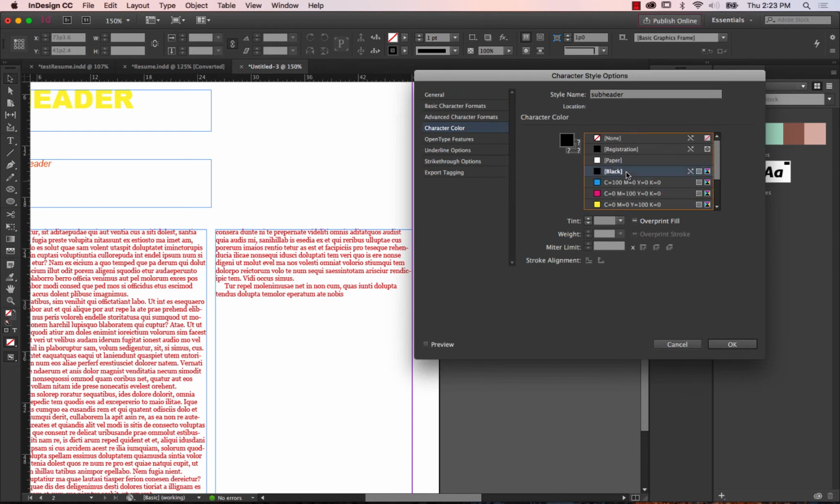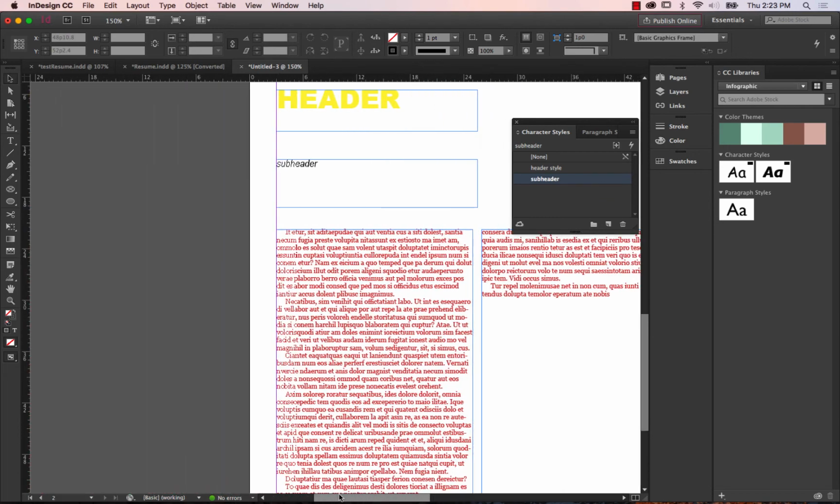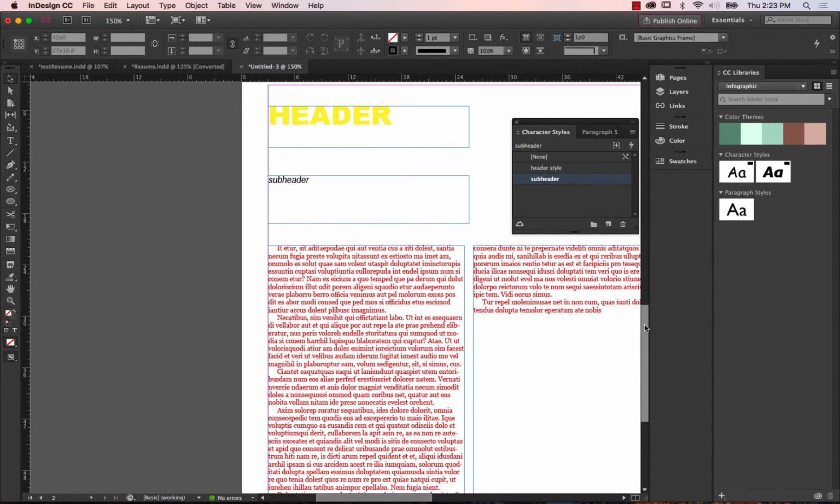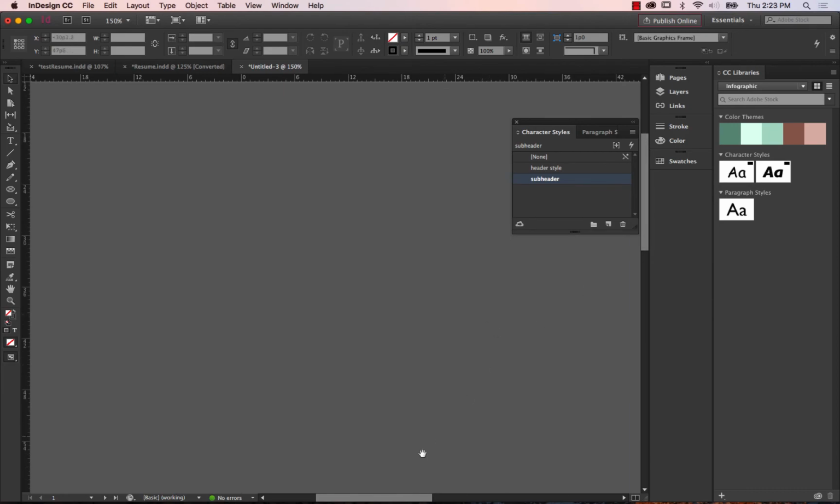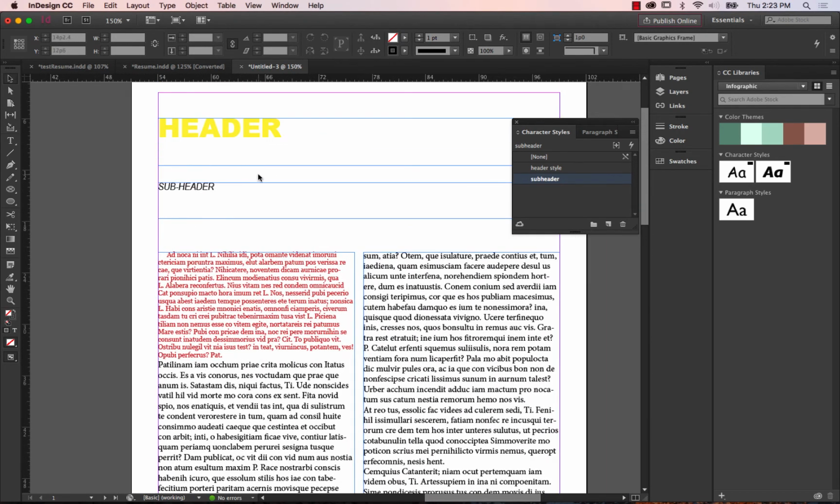So I click on black, and I can actually preview this as well. So this is kind of cool. If I click on preview, I can see what's going on, and then I go ahead and click OK. And so now, oops, that subheader got changed. But if I go up to the first page, I scroll up here, scroll over there. See how the subheader changed?